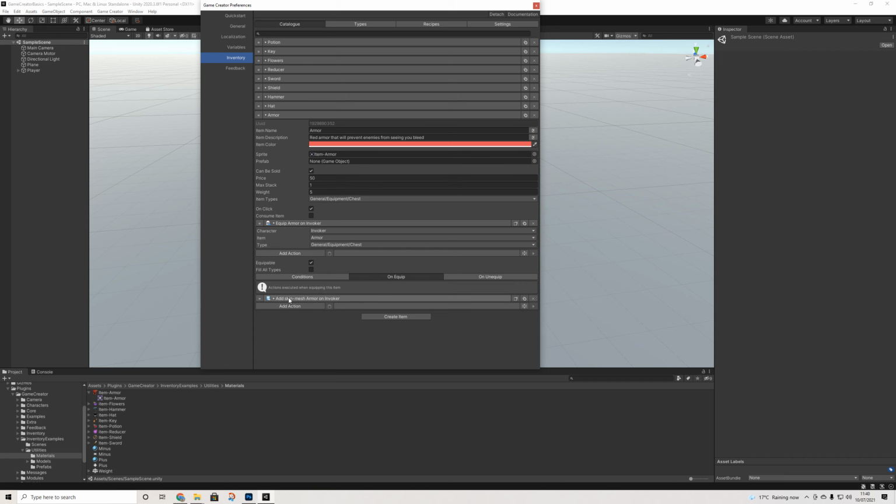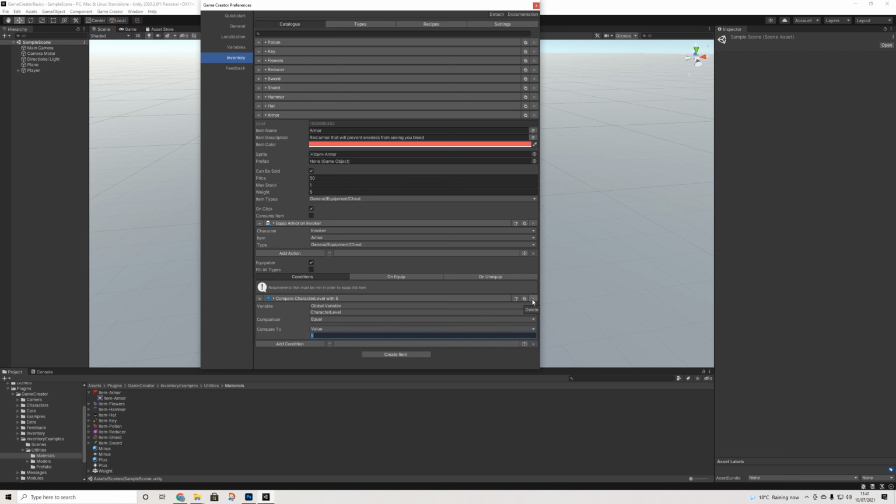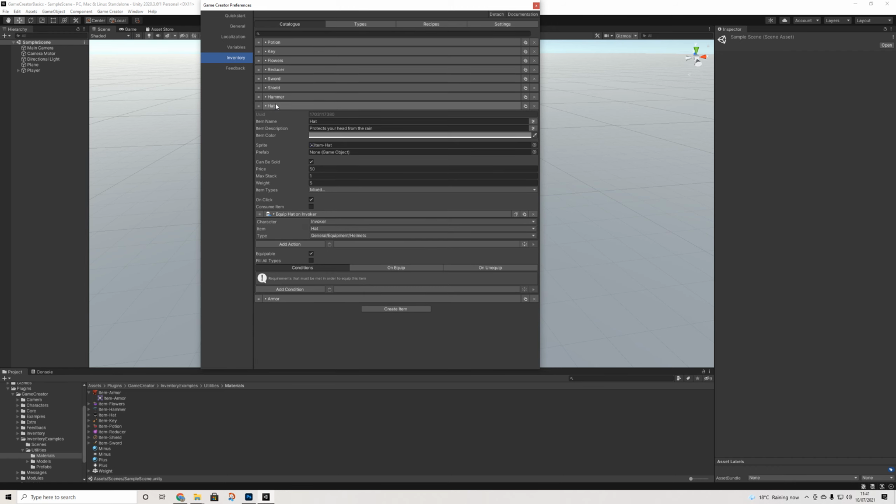Now, what happens once we equip this? We have this action, and it's really simple. Add Skin Mesh on armor. So the armor is a skin mesh renderer, and we want to add it on the invoker. And the invoker is the user of the inventory, basically. And on unequip, we remove that skin mesh. Add, remove, and that's pretty much all it is. I'm going to remove this condition because we don't have a level system here. But yeah, that's pretty much how it works.